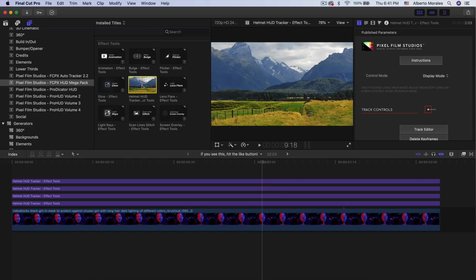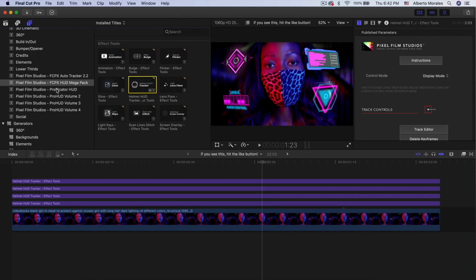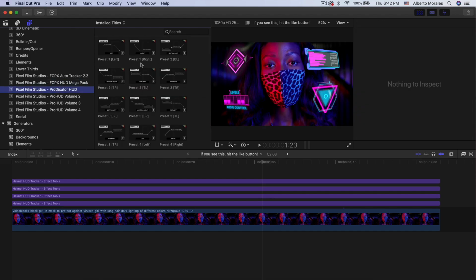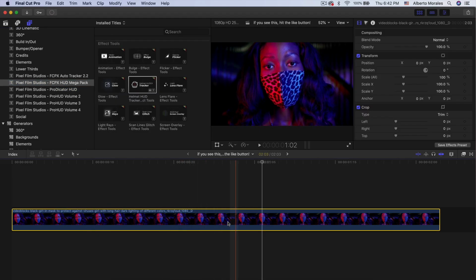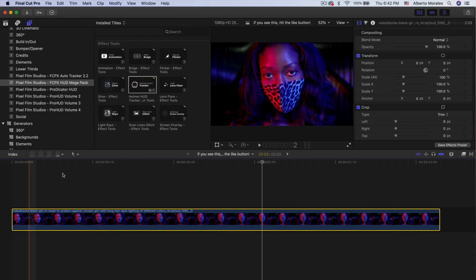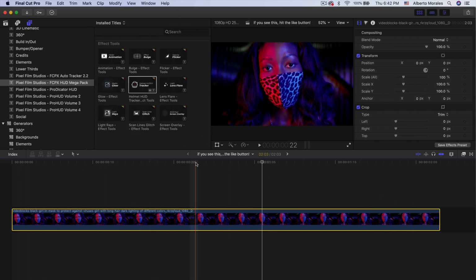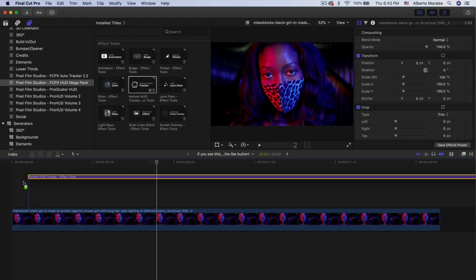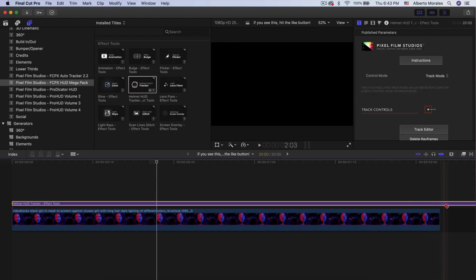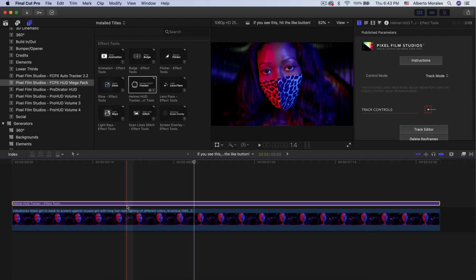This one actually has a built-in auto tracker, so you can track the movement of whatever the subject is. Another awesome thing in terms of tracking is going to be found under the Pro Decatur HUD here. That one as well has a built-in auto tracker. Which I have here just a quick shot of this woman, and of course you want to have your subject not moving as much. Drag that above your media, trim it down to the length of that clip, and you're going to select the helmet HUD tracker.